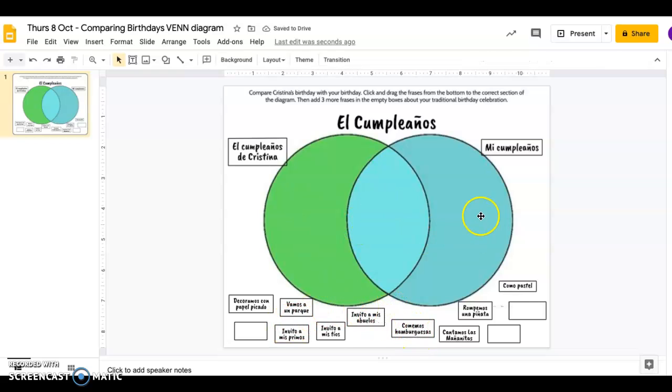And so you'll put them in one of the sections, and then you're going to add 3 more that would just apply to you. You didn't see Cristina do it, but you do it. Now, some you might just change up. So instead of invito a mis abuelos, you might talk about who you invite. Or instead of comemos hamburguesas, you might talk about what kind of hamburgers or what kind of food you eat. You could also talk about maybe some activities that you do.